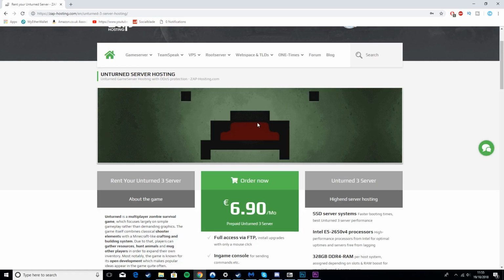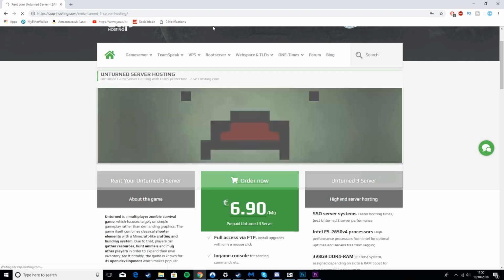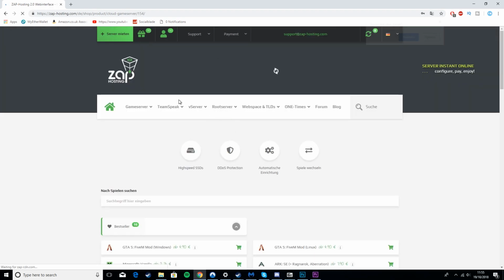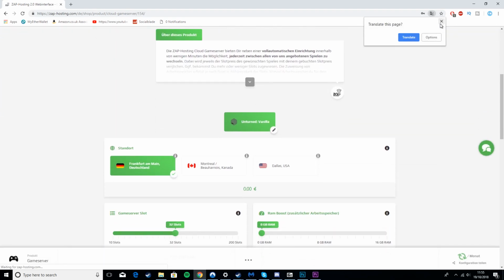So the first thing you want to do is go down into the description and click my link, which is zaphosting.com/youngmindhs, and this will take you to this page. Then all you have to do is click order now, and it should load up the Unturned page.